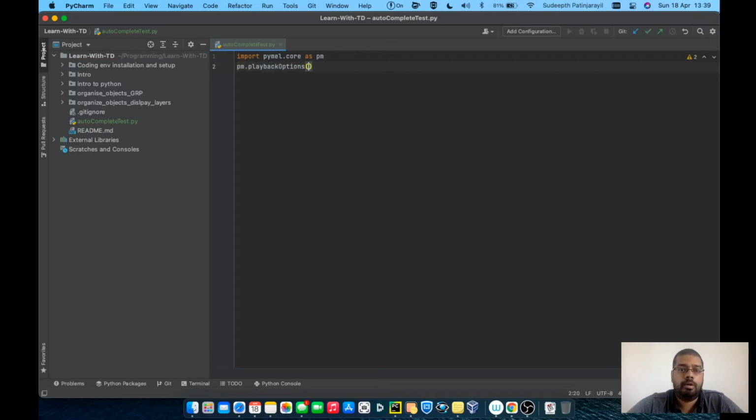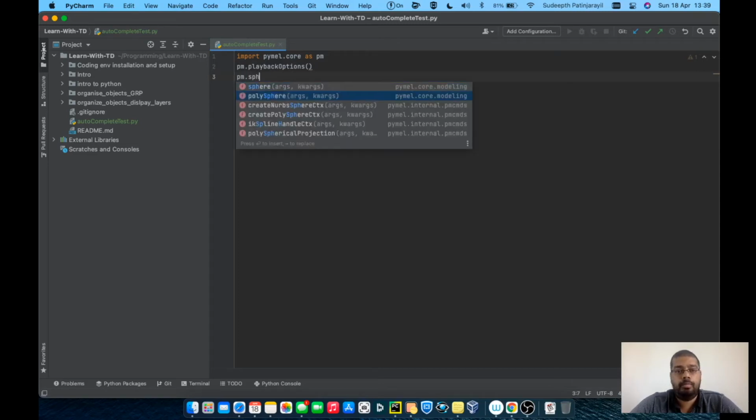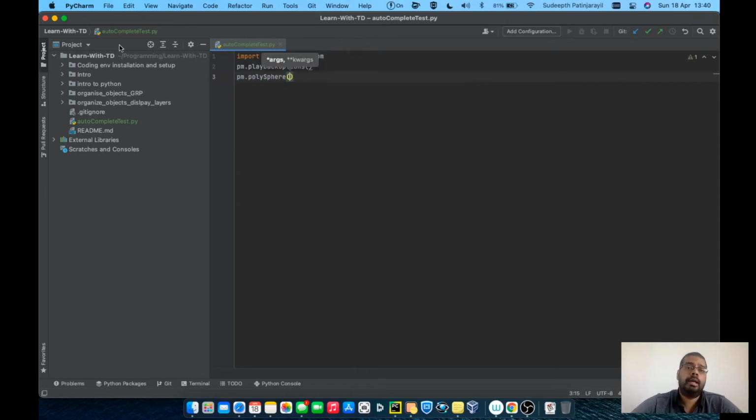So autocomplete has already given us what is to be done, and it's like pm dot sphere, polySphere, createNurbsSphere, cmds. All this autocomplete has been set up by the process we have followed, so you can directly do the coding right now. All the Maya related modules will be coming as autocomplete for us. So this is how you set up autocomplete for PyCharm and for Maya.